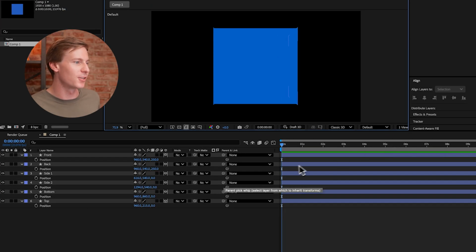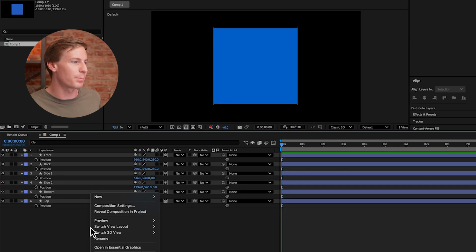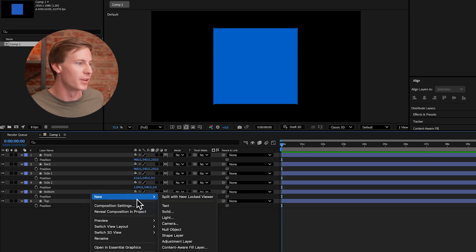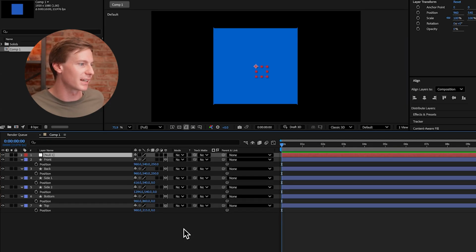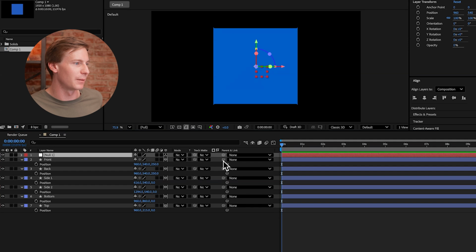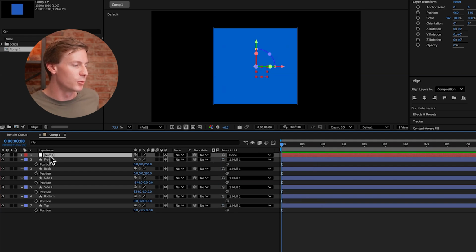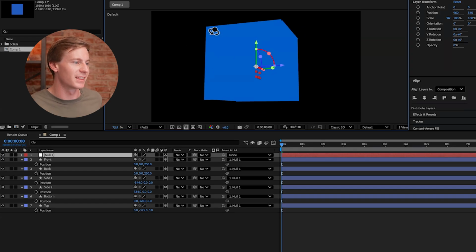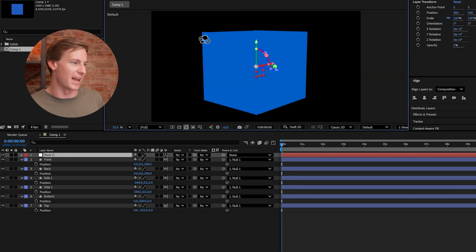So now to control the cube as a single object, you need to parent the layers together. So you can create a new null object, enable 3D on it, and parent all 6 cube layers to this null. That way, when you move or rotate the null object, the entire cube moves as one.